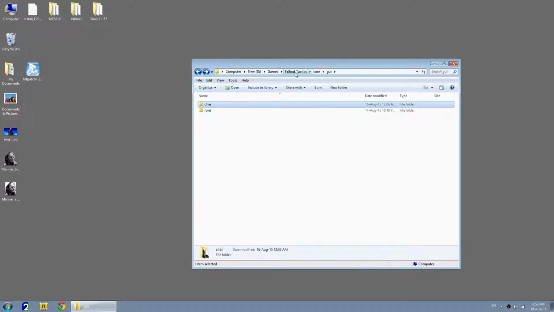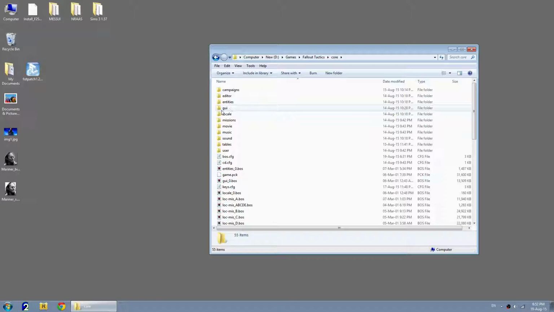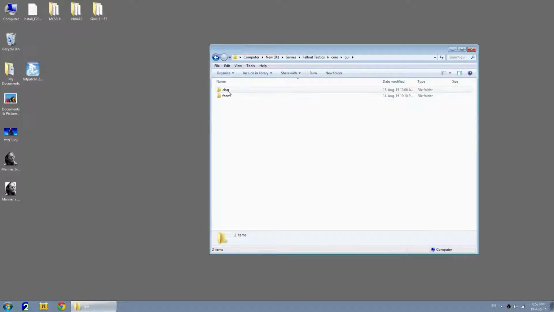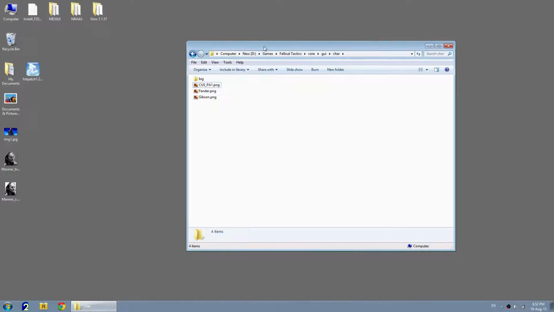So go to, this is very important steps now. Go to your Fallout Tactics and go to core folder. Go to GUI, which means user interface. Go to char, or if you don't have this folder here, make new folder and name it char, like the mine here. Okay, that's it. Then create a new folder and name it big, and just leave it there for now. Okay, I will explain a bit later what this is.